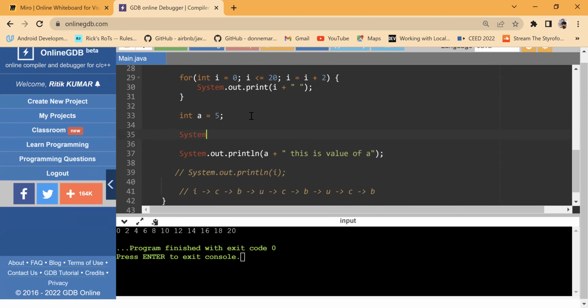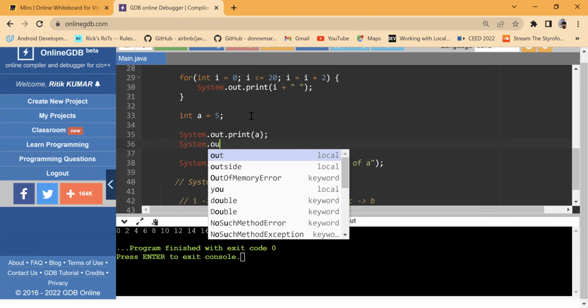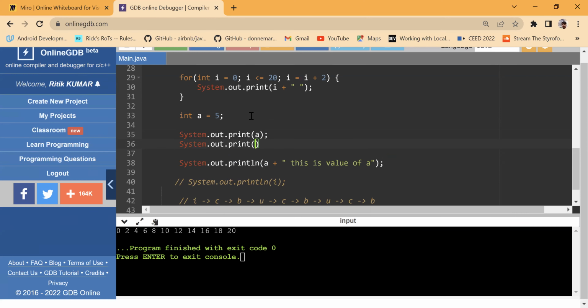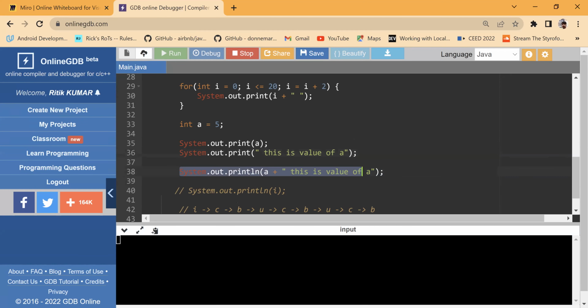Let's say I can do it with system.out.print a, and then I can use system.out.print again and print this text. Whatever I have printed over here, I can print here. So this was one way that if you have to print something like this, you can use the print statement to do it, and this will work. But we can do the same work using the println statement as well.